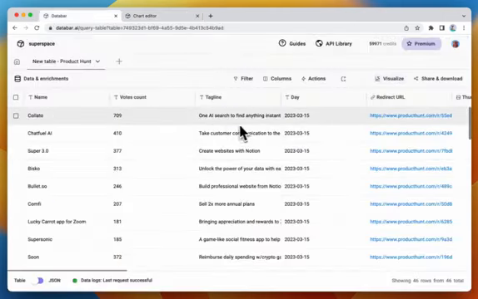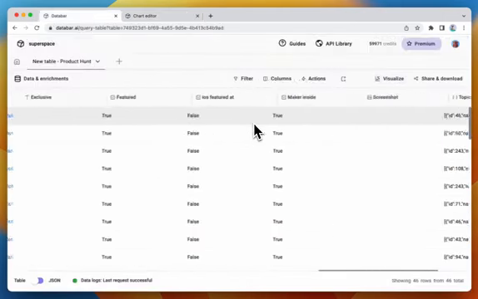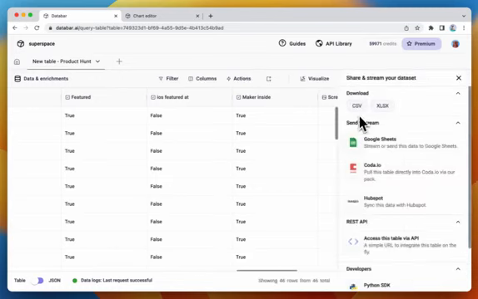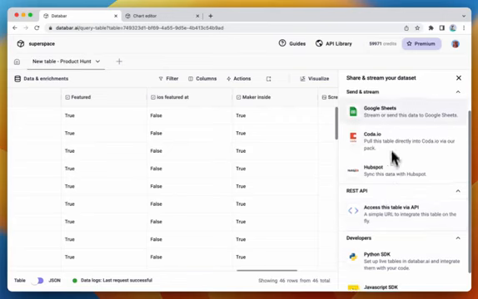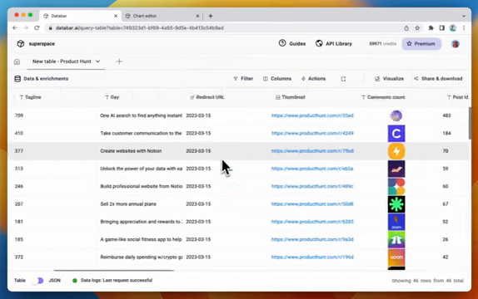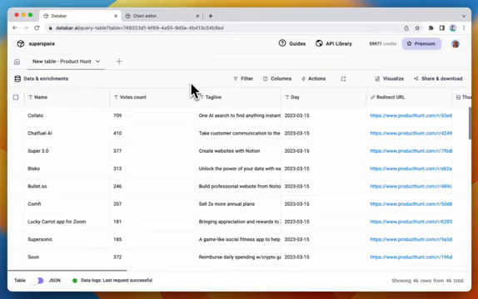Now, charting is not really the only thing that you can do here. You can actually access this table via CSV, Excel, you can send it to Coda, HubSpot, or you can simply call it via REST API. There are many ways in which you can interact with tables, and we're excited to see what you're going to build with the product.